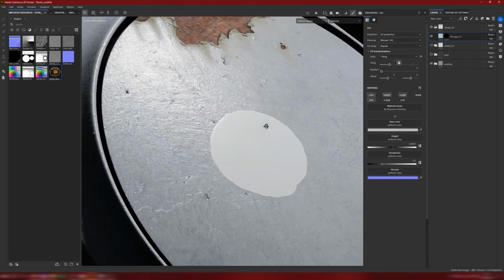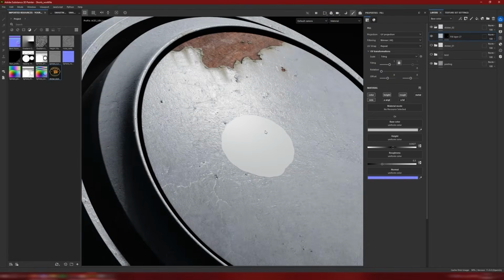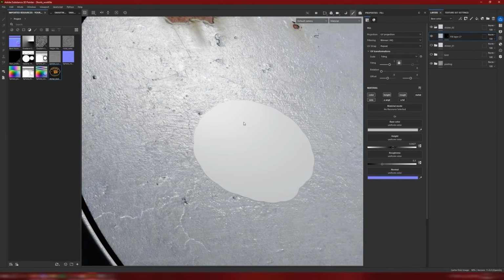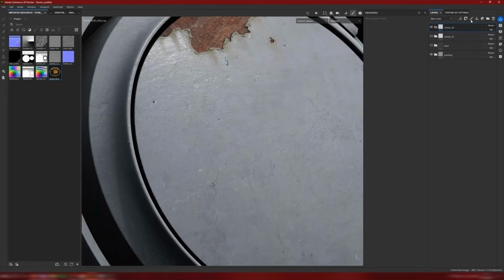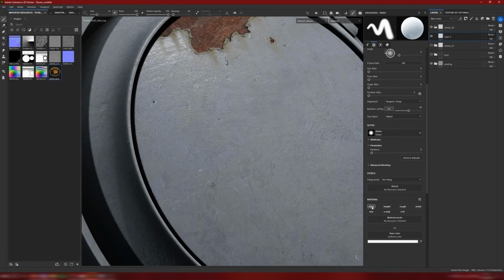So now you can see that we don't have any of those normal information and the height information from the paint layer onto our sticker. So what you want to do instead of a fill layer is add a paint layer. So you want to make sure it is in the folder of the sticker 02, and you want to alt click on color so it only selects the color.